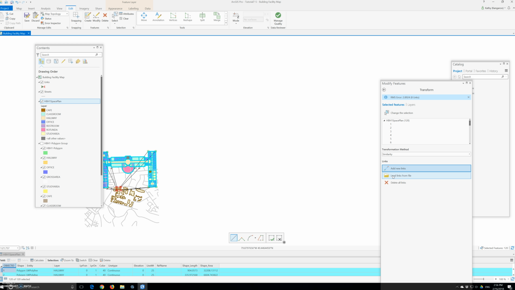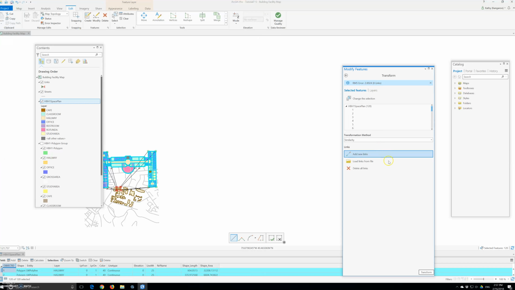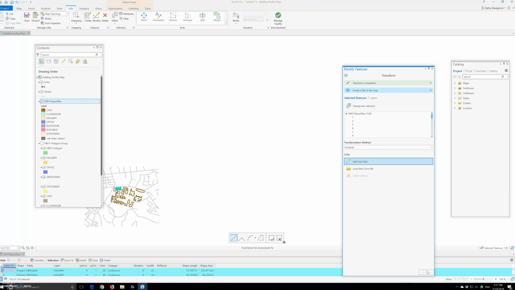In the modify pane, we will click transform button. We will click save first. Yes, click save. Okay. And then we have everything. Continue adding links here in the modify feature pane, which is right here. Okay, and then here is the transform. We have to click. Wait while the polygons are rescaled.